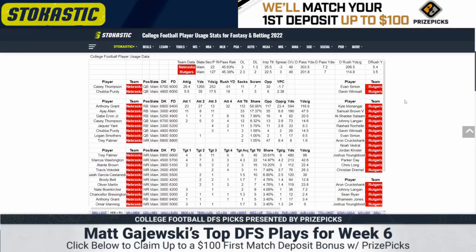So there are the changes we made with the team-by-team stats. And right away, we're going to kick this off with Nebraska taking on Rutgers. 3-point spread in favor of the Cornhuskers. I did bet Nebraska, and the total in the game is 48. From a DFS perspective, it's not a great quarterback slate, so automatically guys like Casey Thompson are going to bubble to the top. Thompson's been pretty efficient.